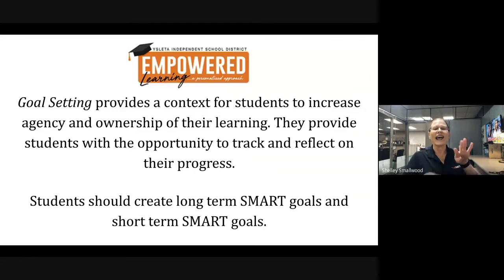But there are lots of steps before that long-term goal that they need to take in order to achieve it. They have to set short-term goals all the way throughout the year in order to reach that long-term goal. And whether it's an academic goal or a behavior goal, a non-academic goal, it could be I want to play the guitar, it could be I want to learn to ride a bike, anything that a kiddo might want to learn how to do.